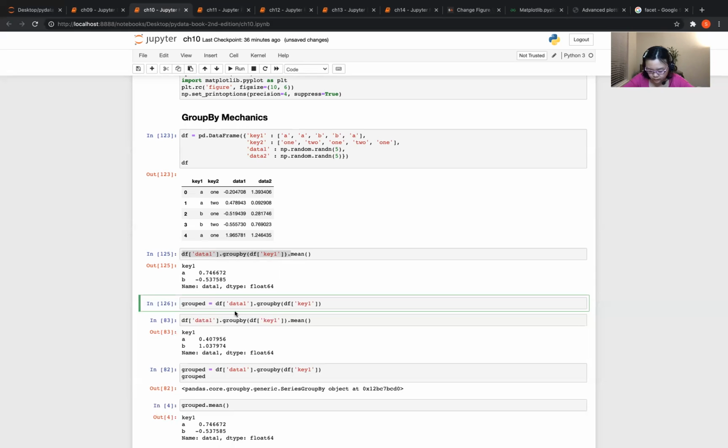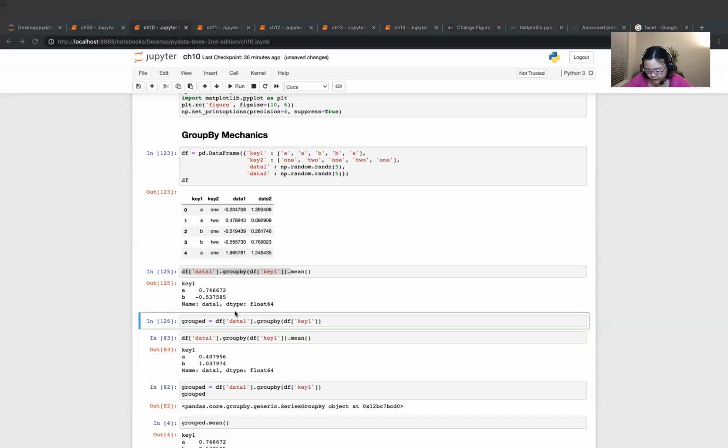For this grouped, we can do mean or sum or anything. This grouped variable is now a group by object. It has not actually computed anything yet, except for some intermediate data about the group key df key1. The idea is that the object has all of the information needed to then apply some operation to each of the groups. So we can compute the mean, we can compute the sum.